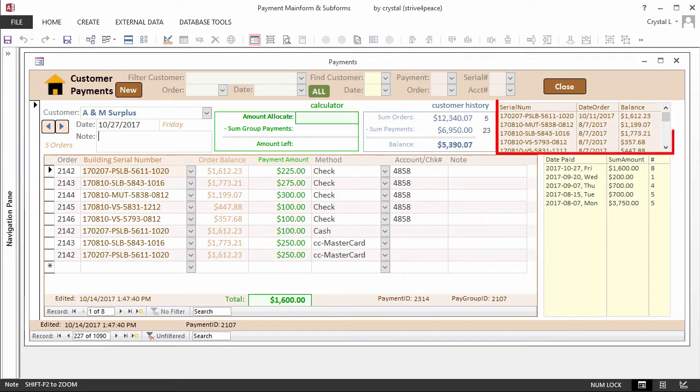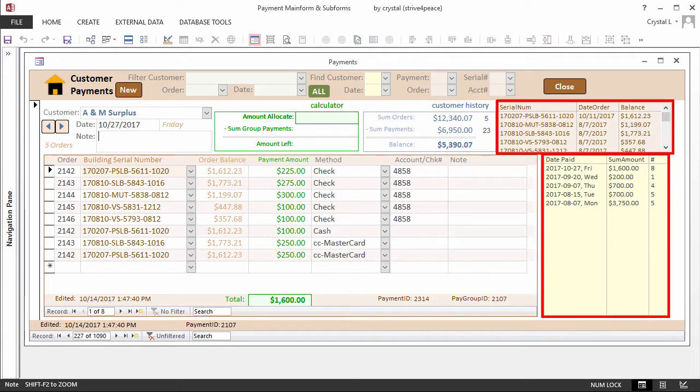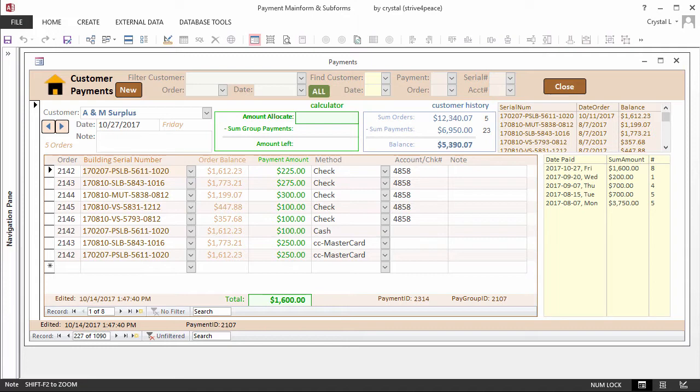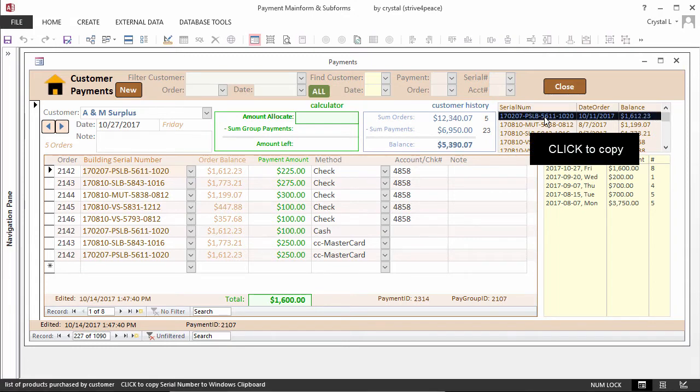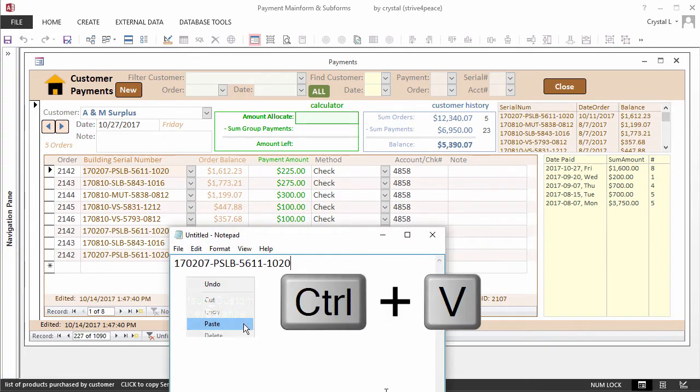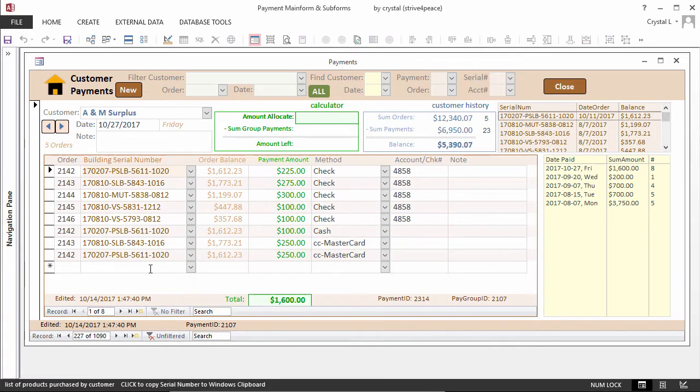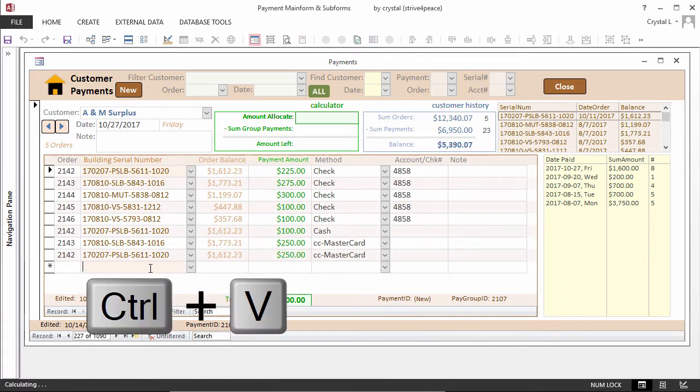On the right are two list boxes showing information relevant to the customer. On top, the tan list box displays the customer purchase data with serial number, order date, and balance. Click on a row to copy the serial number to the Windows clipboard. Once copied, you can paste the serial number anywhere, to another document, or into a form control.